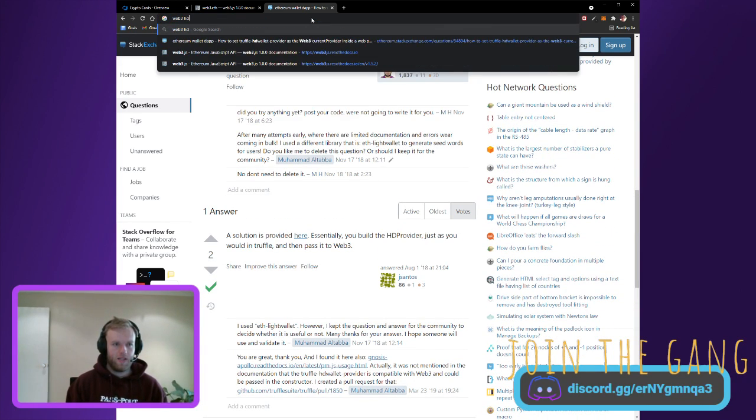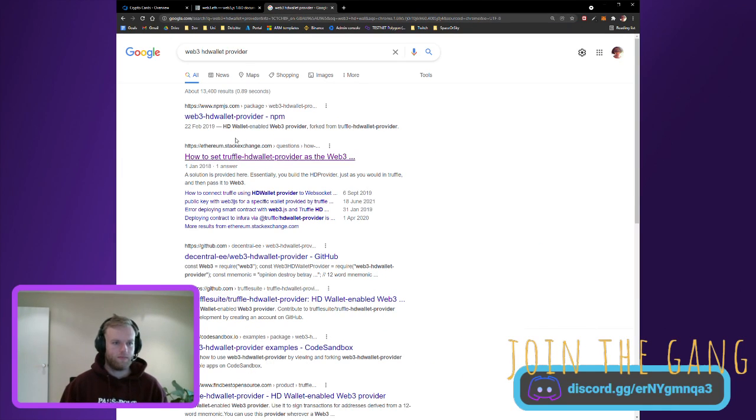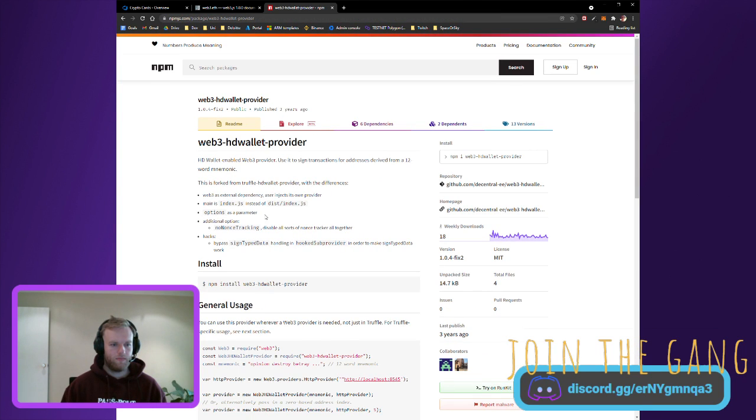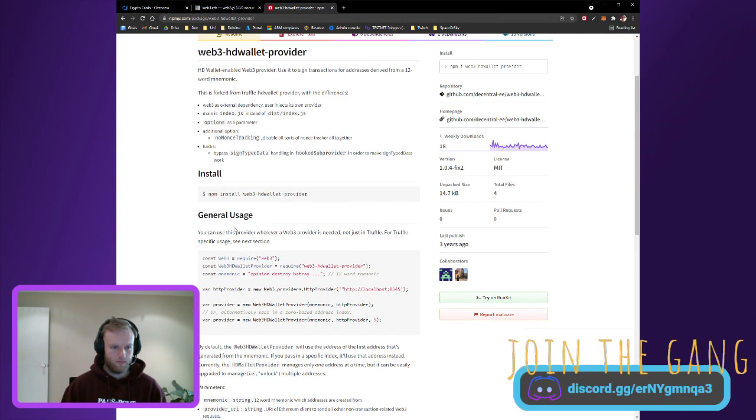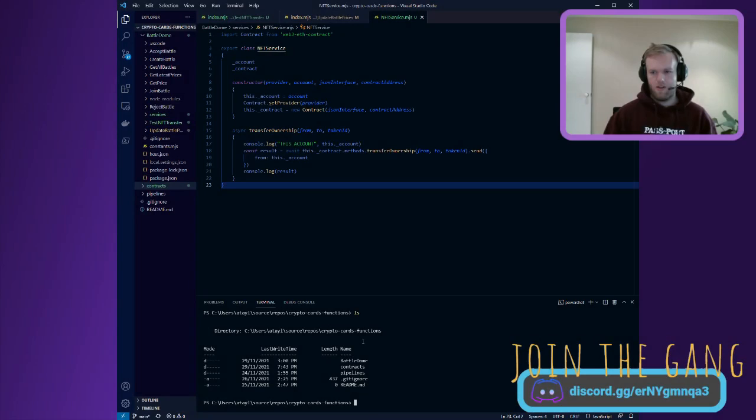Web3 HD wallet provider. This seems like a fast and easy solution. That would be provider equals new HD wallet provider. HD wallet enabled Web3 provider. Use it to sign transactions for addresses derived from 12-word mnemonic. That's exactly what we want. Let's go.